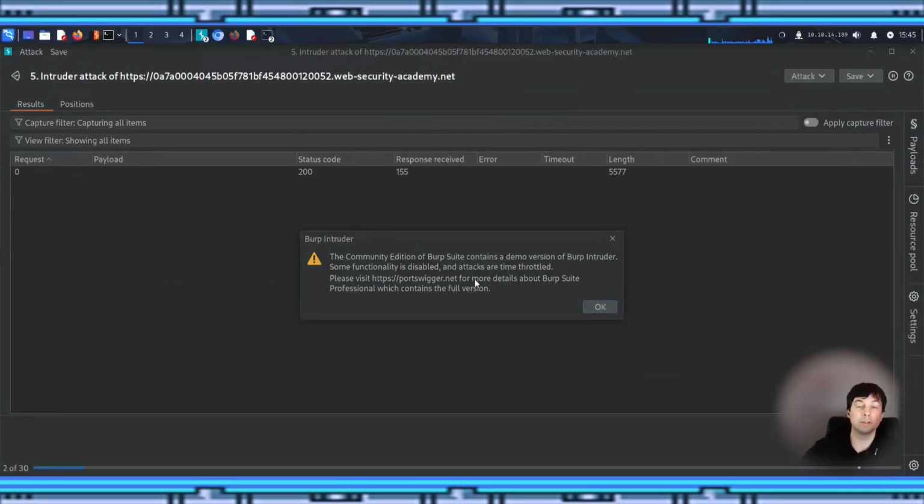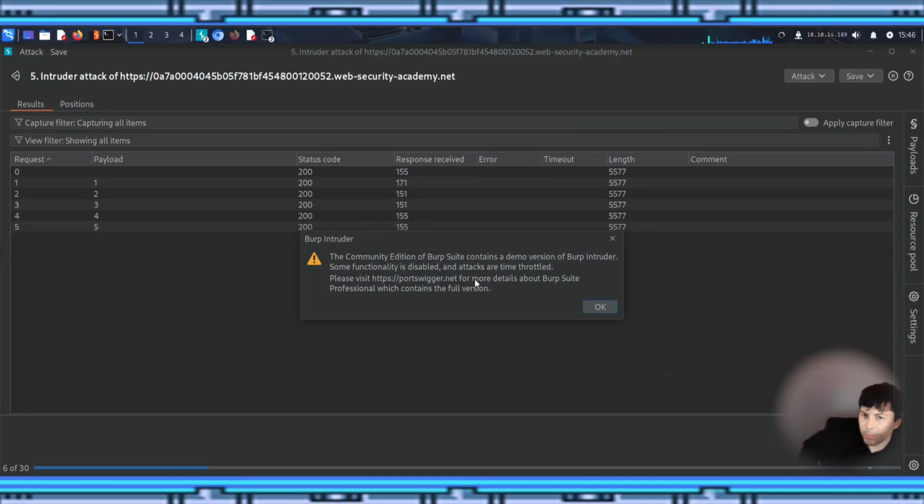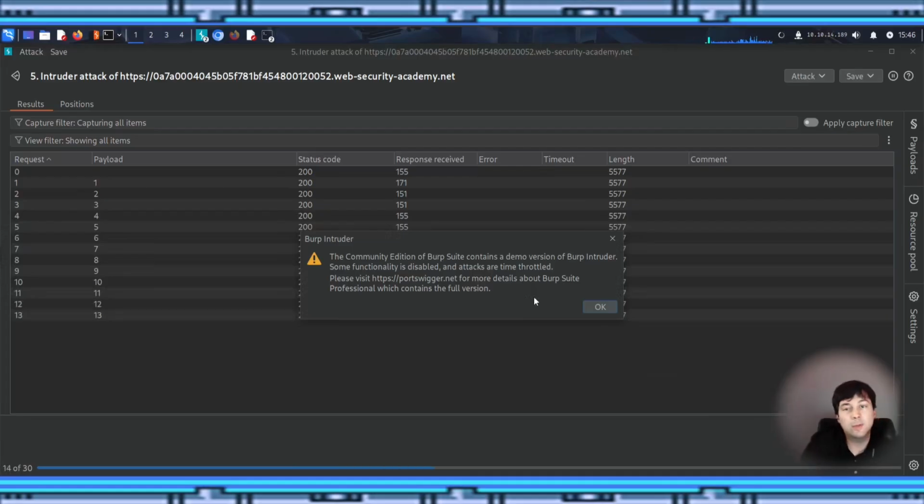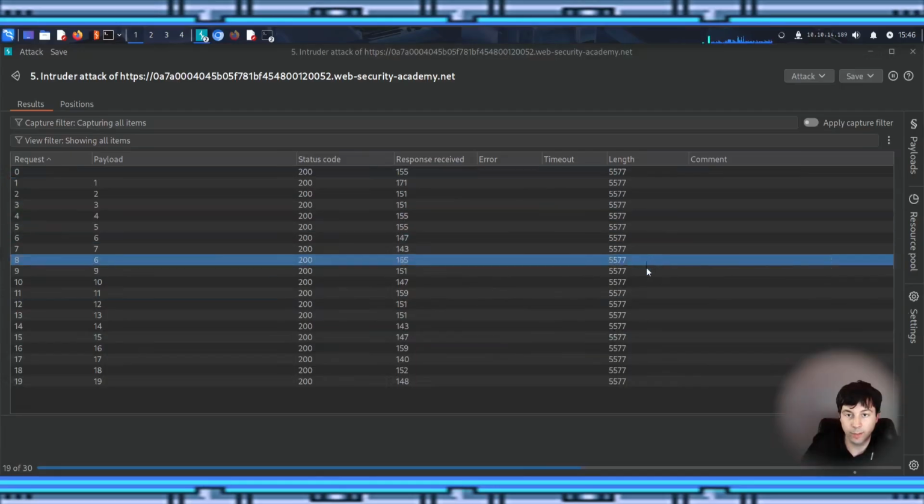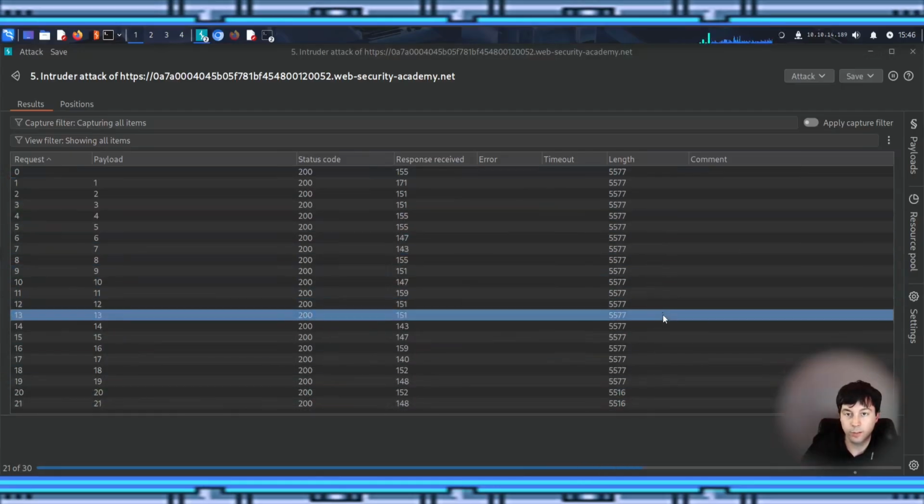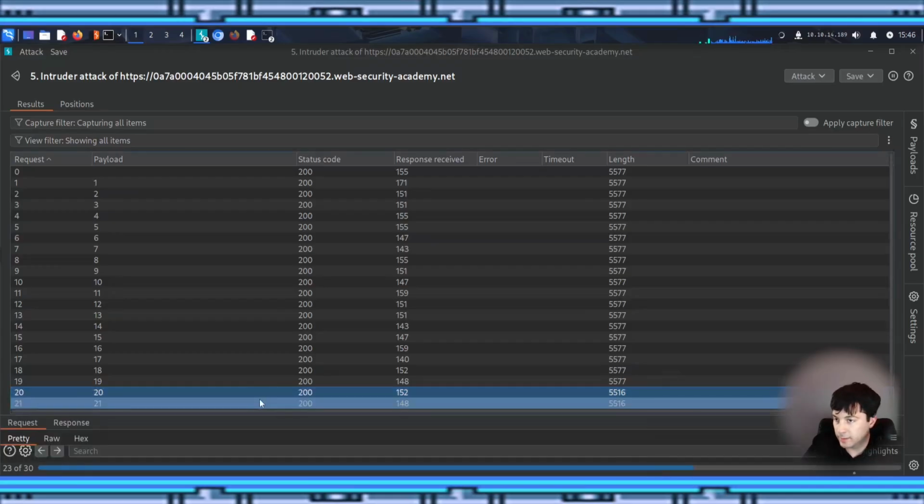Since this is Burp Suite Community Edition, which contains a demo version of the paid one, it is throttled. It will be slower. That's fine, just let it keep going. And I want you to pay attention to this length. Once you see the length change, like right here, see where it changed on 20.